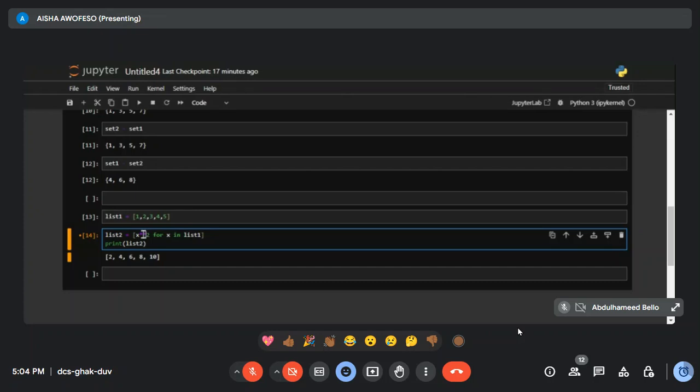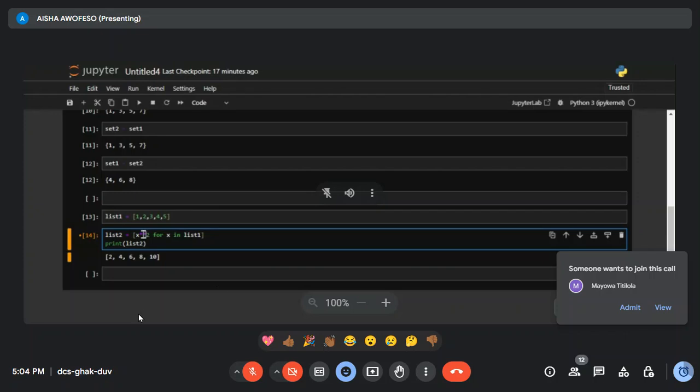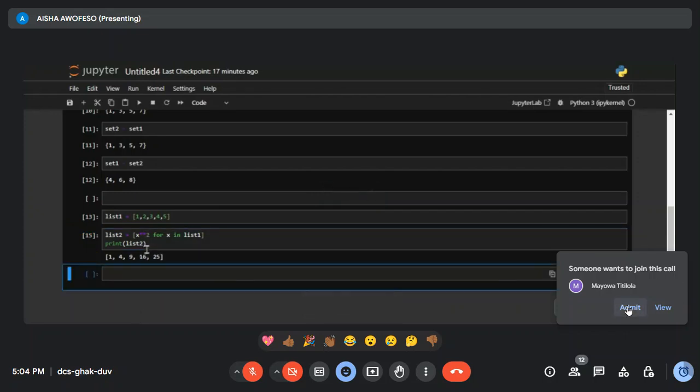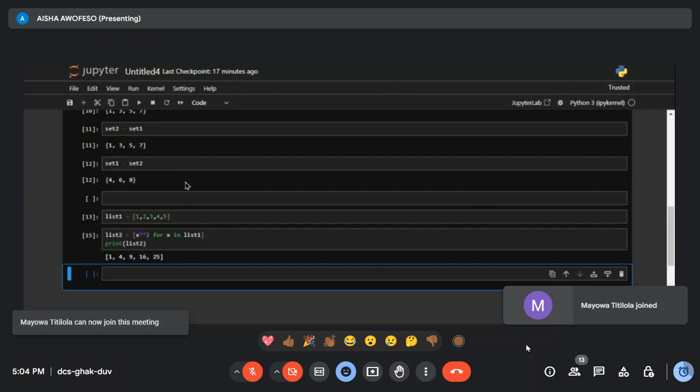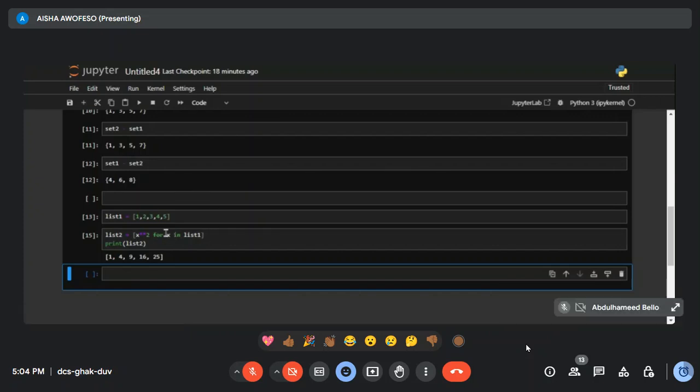So what did I just do? I'll go over it again. This x here, I did not define it before. So here I'm putting x raised power 2, and then I'm defining x. X is an element in list 1. This x in list 1 means that x belongs to list 1, that x is an item in list 1.